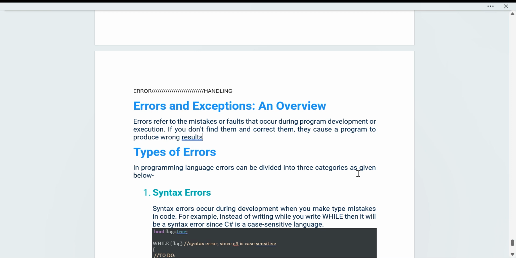Hi everyone. Today I'm going to discuss an interesting topic: errors. If you are a developer, I don't think any developer creates code or builds applications without errors. They already face a bug or error in their code in some way.